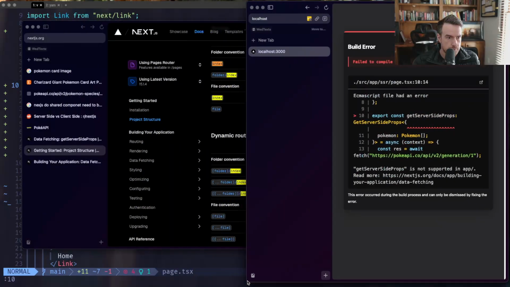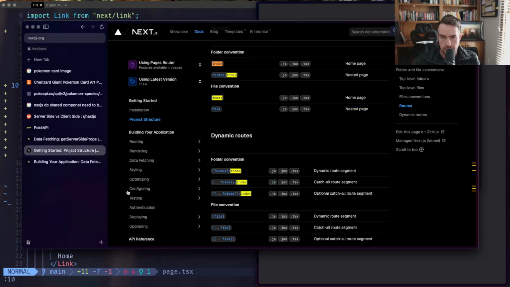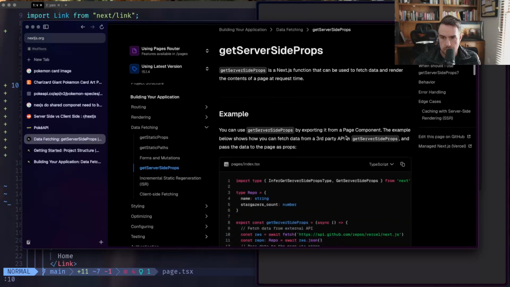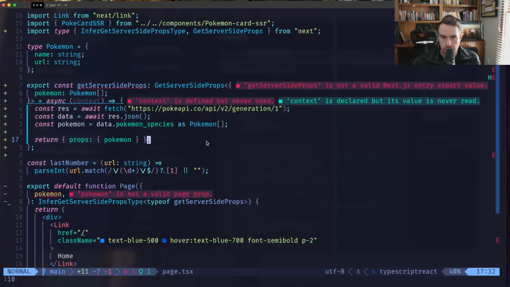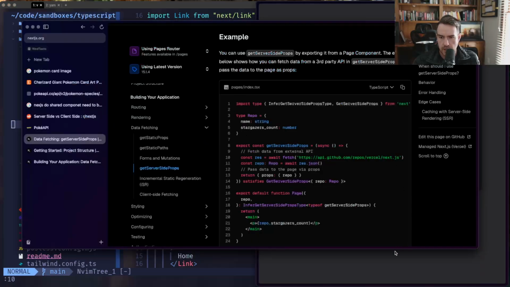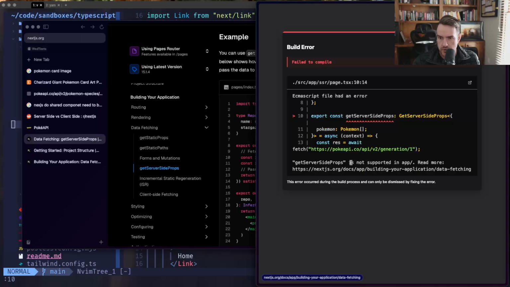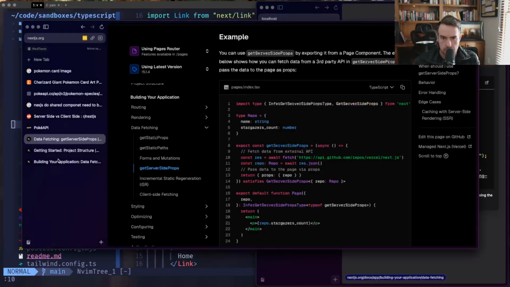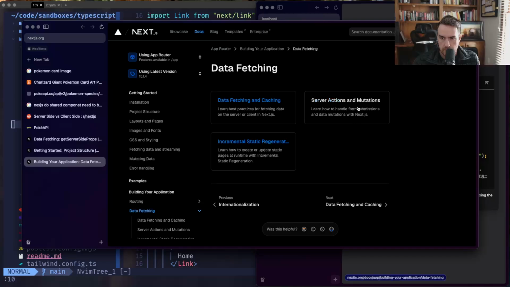Okay. So it can't be used at the root level. Is that the problem? That it's at the root level? No, but it's in SSR, right? So it's not at the root level per se. getServerSideProps is not supported in app. Building your application, data fetching, server actions. Okay, so we gotta read both of them. Down the rabbit hole we go.